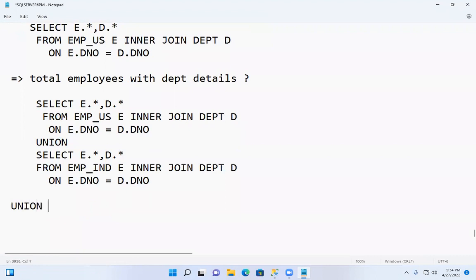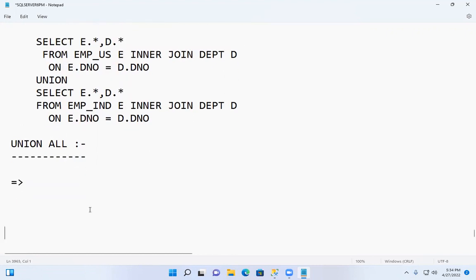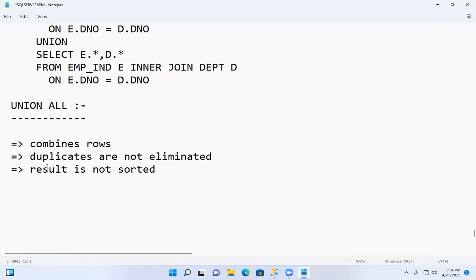Next, union all. Union all also combines rows. Duplicates are not eliminated. The result is not sorted. Union all combines rows, duplicates are not eliminated, and the result is not sorted.